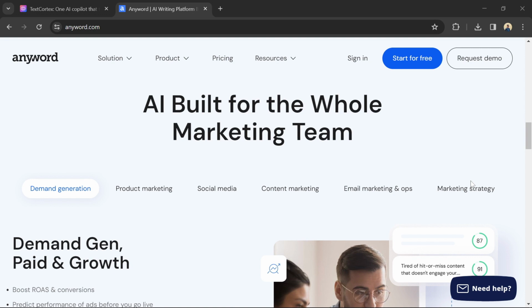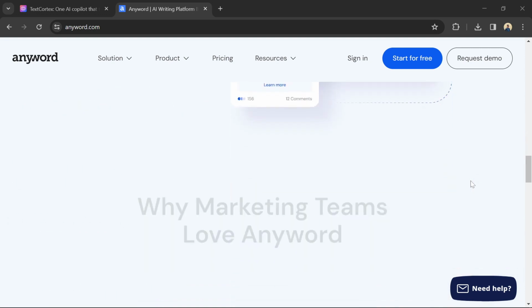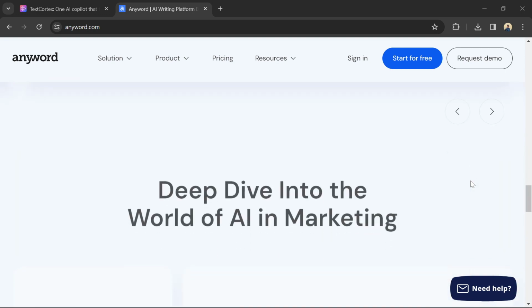A/B testing to see which variations resonate best with your audience. This is a big advantage for optimizing marketing copy.